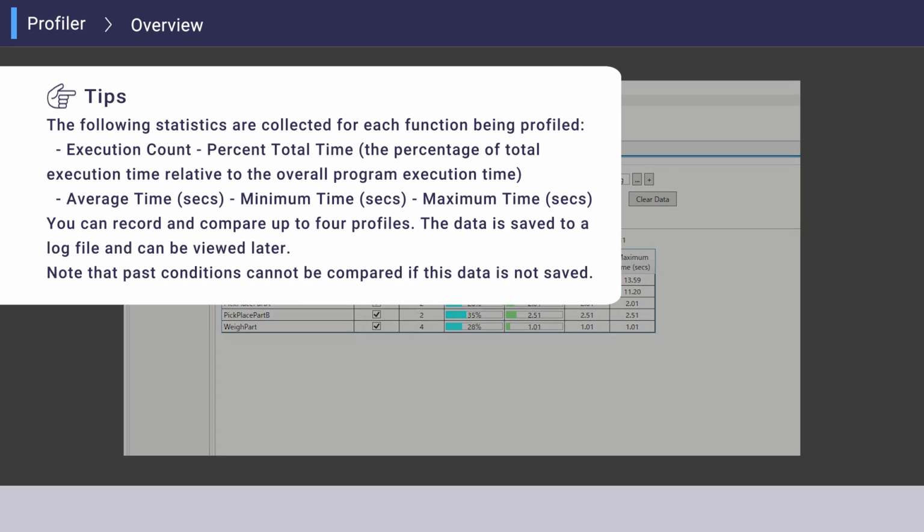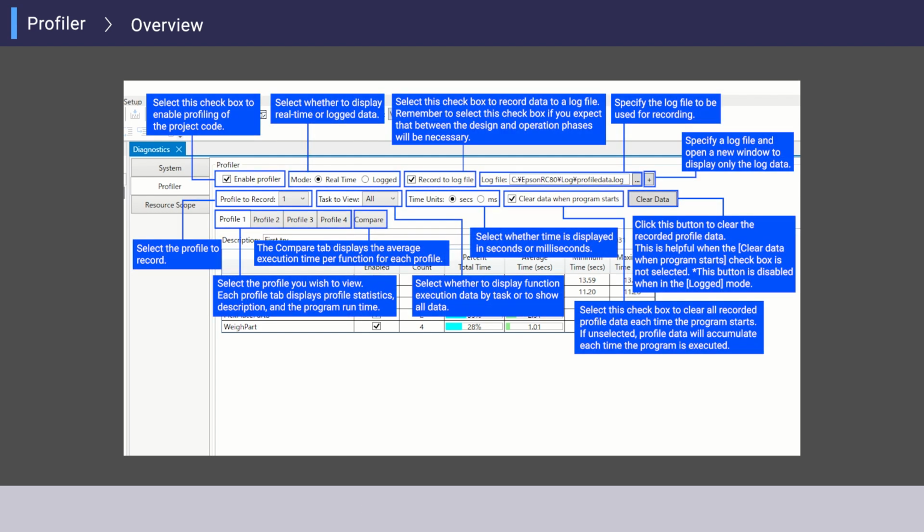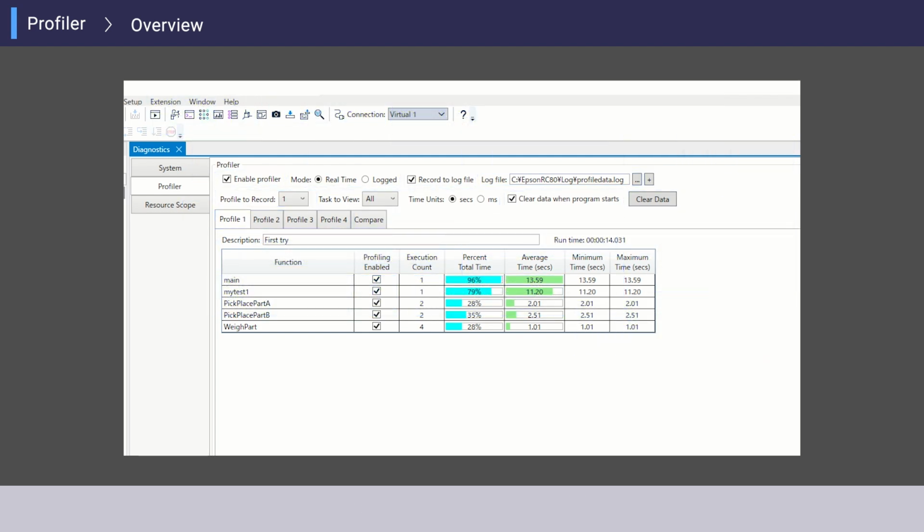The following statistics are collected for each function being profiled. You can record and compare up to 4 profiles. The data is saved to a log file and can be viewed later. Button descriptions are as follows. Column descriptions are as follows.